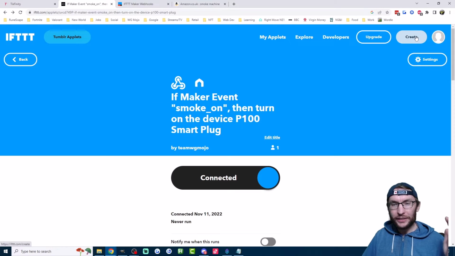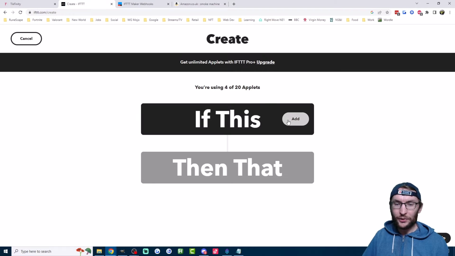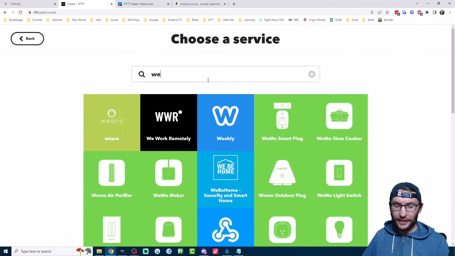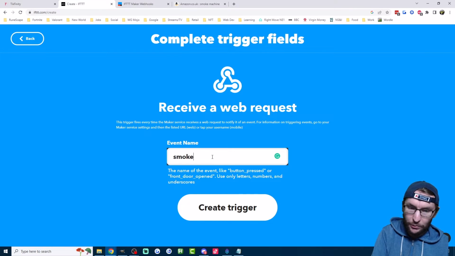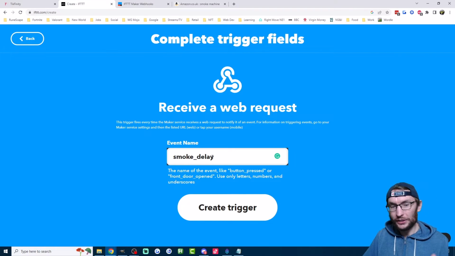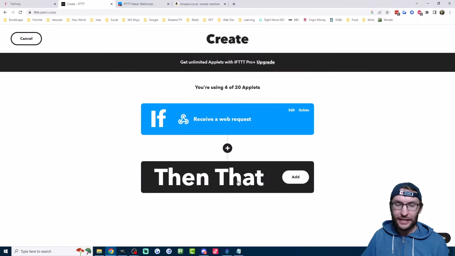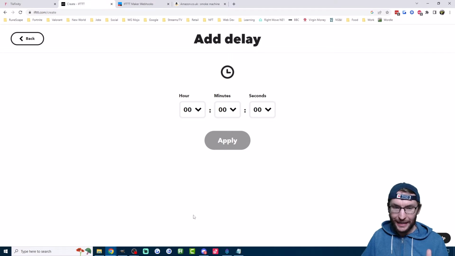So once again, we'll hit the create button in the top right corner. This is once again a webhook, receiving a web request, and the web request is smoke_delay, which we just made in the first applet. Click on create trigger. This is where it's different from all our previous applets, and this is what we had to pay for. Press this plus button between the two here, and we're going to add delay.